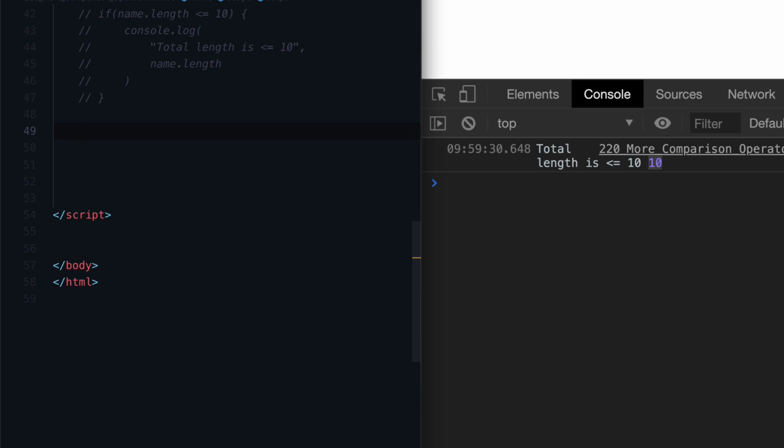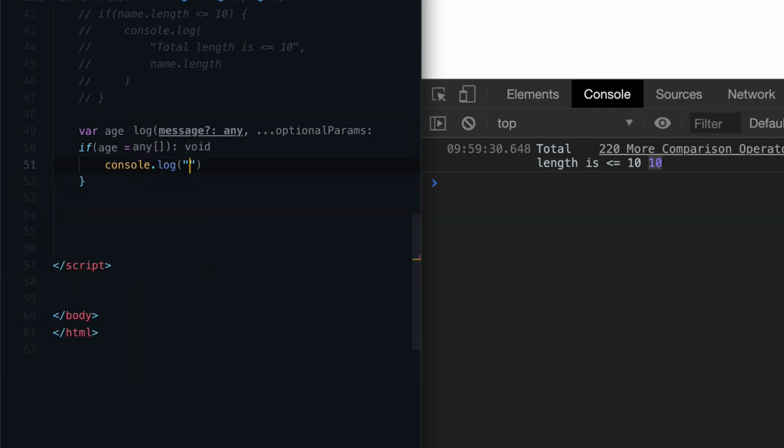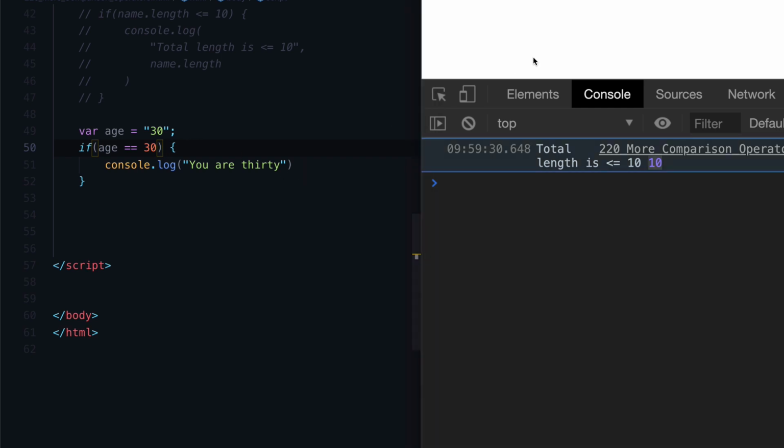This is the biggest one to take note of. Age is equal to, let's say, 30. And watch this. If age is equal to 30, console.log, you are 30. And sure enough, it says you are 30, despite age being a string and this being an integer or a number. Those are two different data types. And so it still works out. It still understands that, hey, yeah, this could still actually be a number as well.